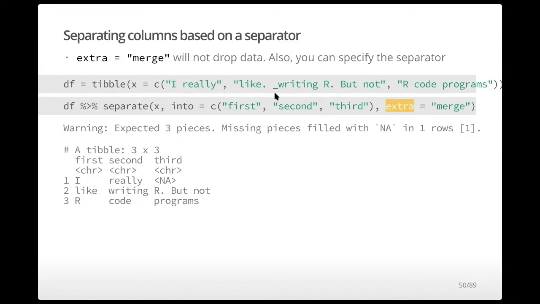So here we change things up a bit. It says, I really like period underscore writing R code, but not R programs. So it won't separate on the period unless you tell it explicitly to do that, but it's separated on the space and the underscore. It got rid of both of these things. Oh, I apologize, so it will split on the period as well.